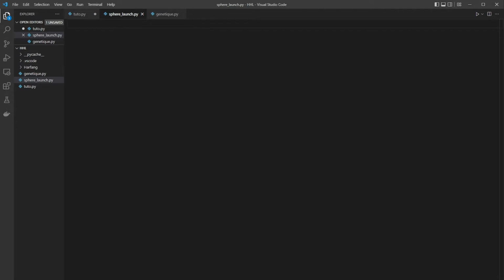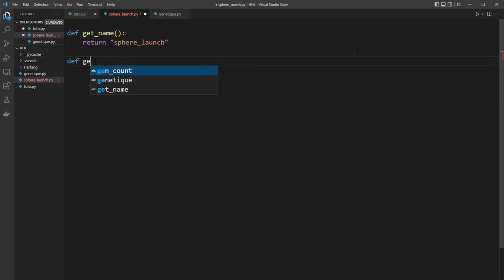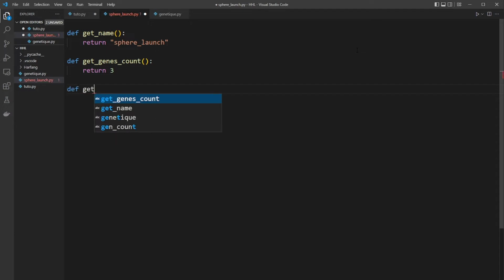We need several functions to make it simple. So a simple get name. So return sphere launch. Another to define how many genes we have. So in this example, it will be 3. I will explain later. We will get how much time the test per subject will take. And we get 5 seconds per subject.